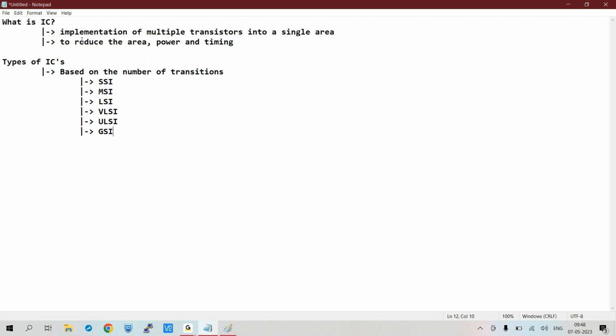As the number of transistors increases, in common we say VLSI industry only. You're not terming it the ULSI industry, you're not terming it the GSI industry. We are just stopping there with the term VLSI. Why, we'll see in the next question. So in SSI, that is small scale integration, what is the range of transistors?